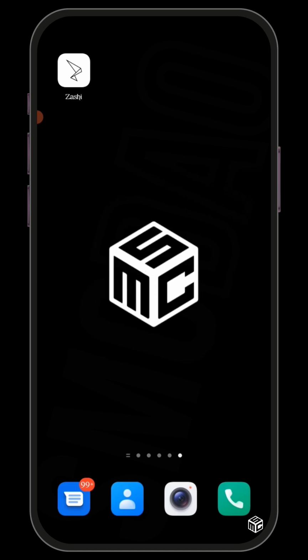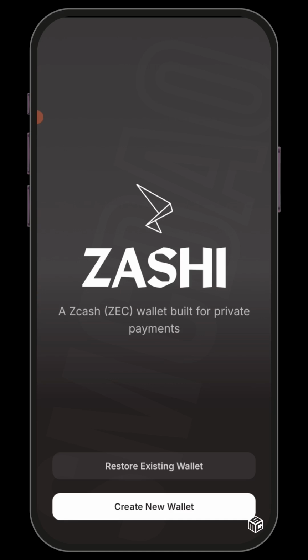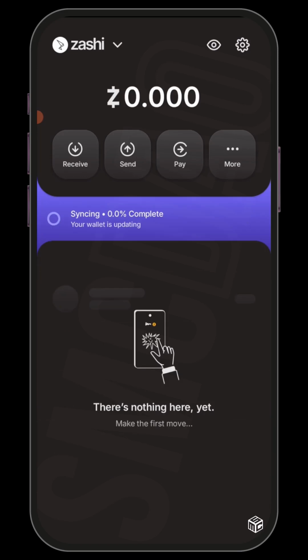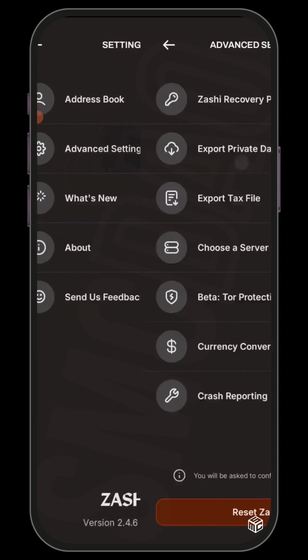So after downloading, you'll have to set up your wallet. So I'm just going to open the app. Right, so if you do not have a wallet, just select create new wallet. If you already have an existing wallet, select restore existing wallet. So we're going to select create new wallet, and now we have our Zashi wallet created. So you can go over to advanced settings for your seed phrase and copy and save them in a secure place. All right, so let's go back.